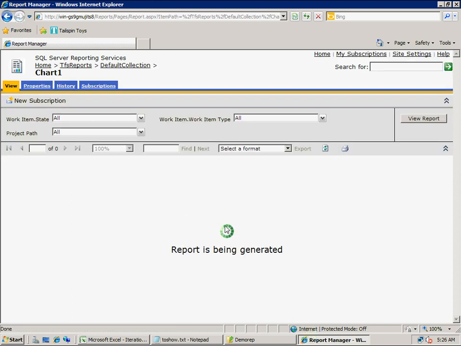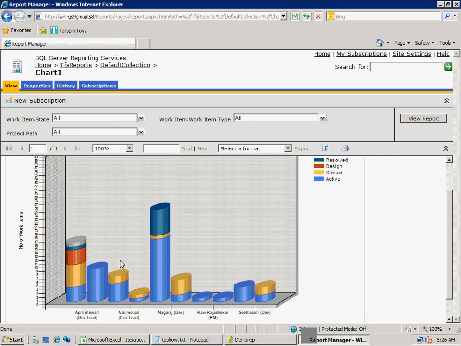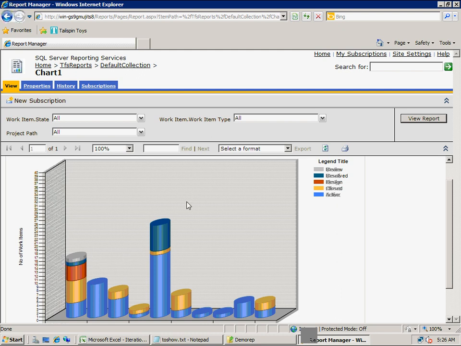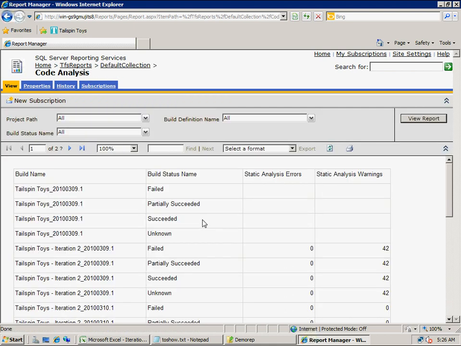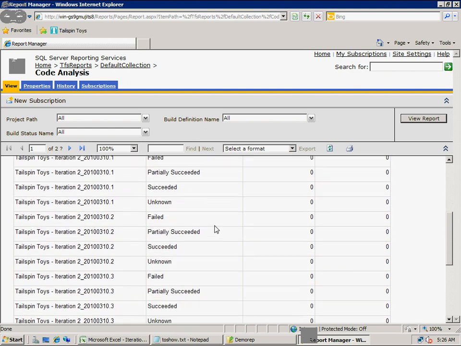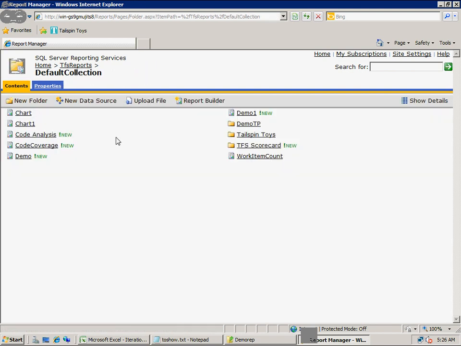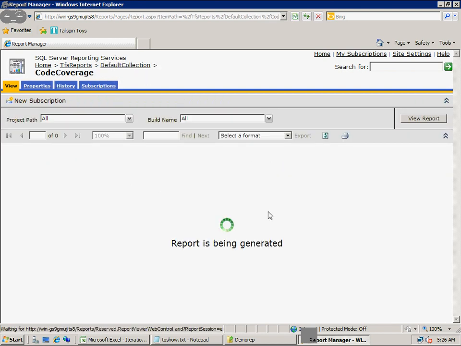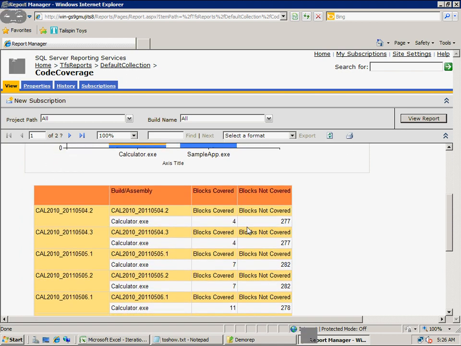And this is a different kind of chart. Same thing, but a different view. You can see individual members and their tasks, which are in different states. And there's something called code analysis. Whenever you do a build, you can get any errors or warnings pertaining to static code analysis. So you can give a list. And code coverage. You can see you have applications in your team project and do a build, how much is covered, how much is not covered, for every individual build.